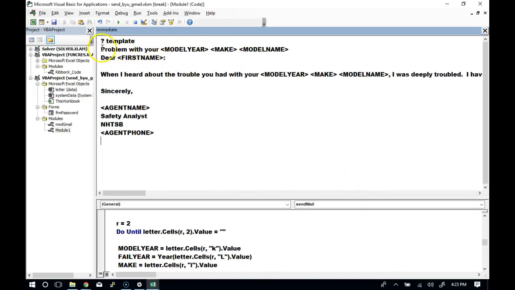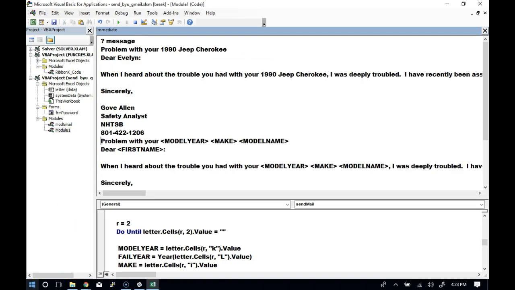Yeah, and this first line is actually meant to be the subject, but it's in the file here. And then "Dear, first name," whatever. So now let's look at the message. And this looks pretty good. Okay, "Problem with your 1990 Jeep Cherokee." "Dear Evelyn, heard about the problem with your 1990 Jeep Cherokee? I was deeply troubled. Sincerely," all this stuff. Maybe not truly sincerely, but there we go.